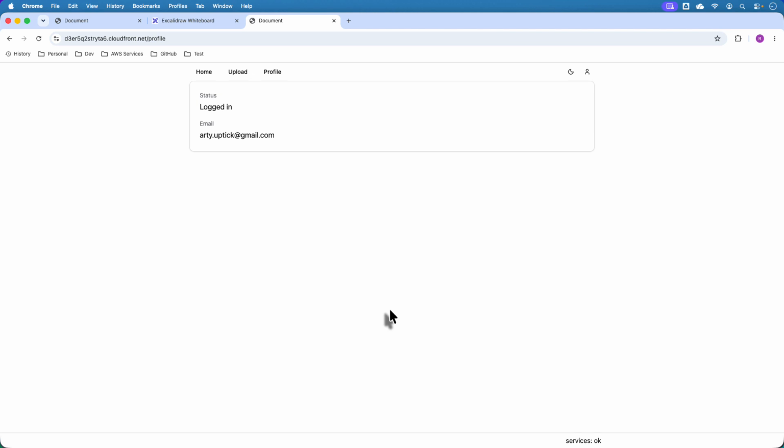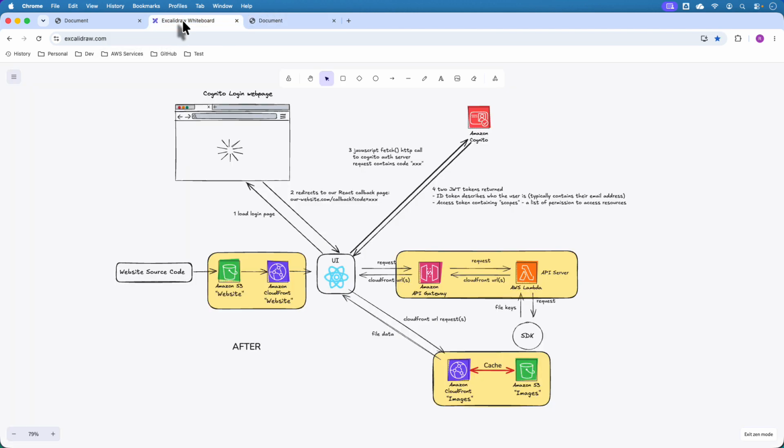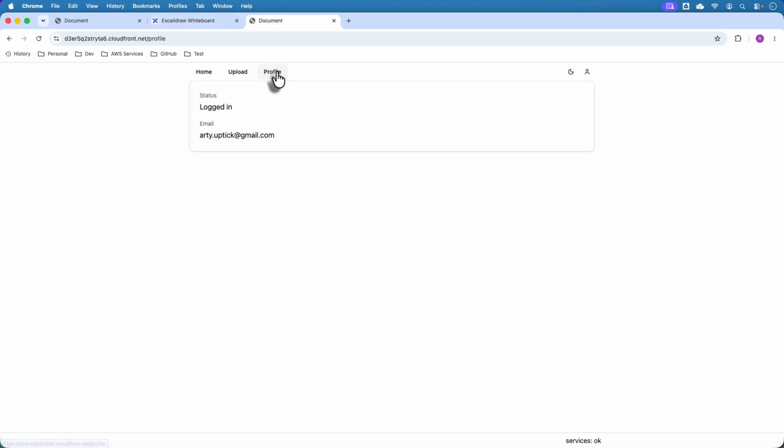And we can see we've now been redirected back to our own website. So what happened here was we entered the registration details. We were redirected back to our UI. It then very quickly went off to Cognito and did this exchange of a code for tokens. It stored the tokens in the browser storage, and then it actually redirected back to our profile page.